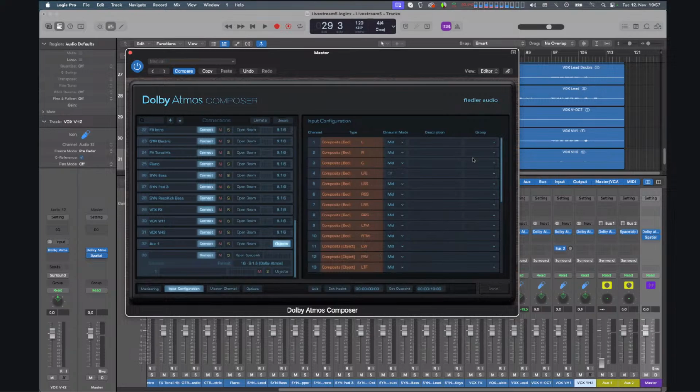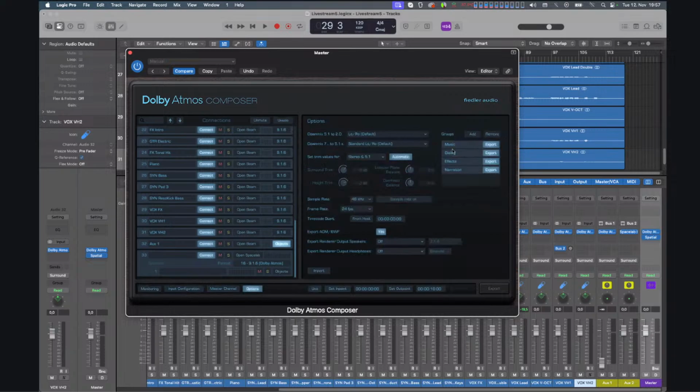And another nice feature of the groups is that you can exclude certain groups from export, so you can actually export submixes. For example, you can create a group called vocals, assign it to the vocals, and then export with vocals and without vocals for the Dolby Atmos karaoke version.